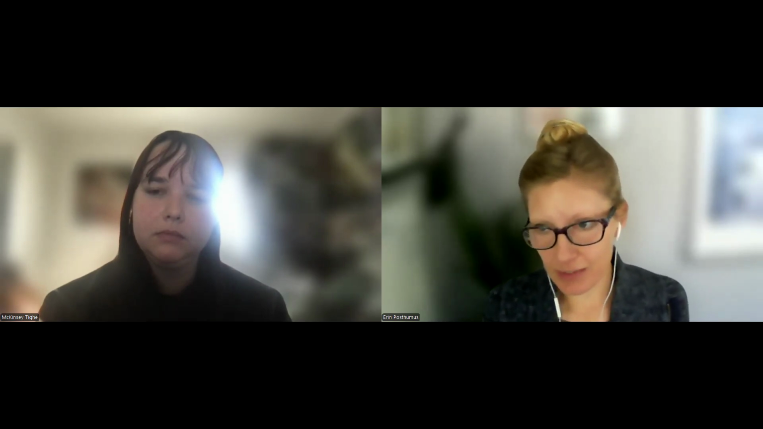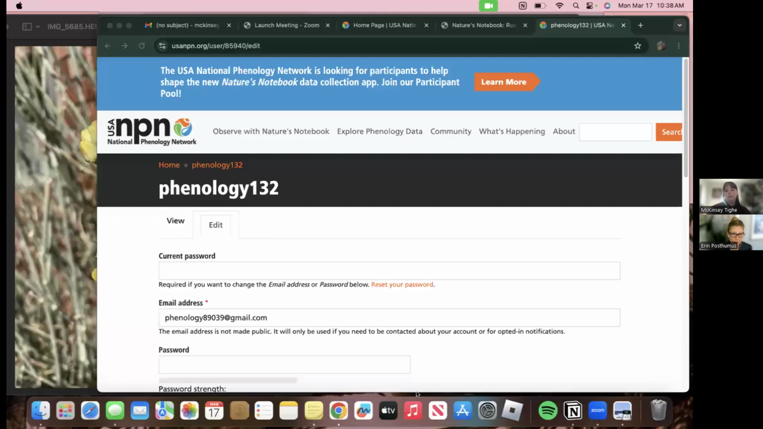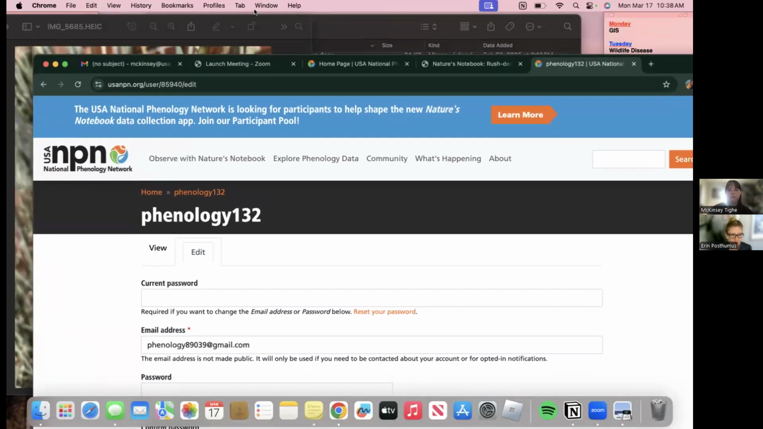Can data be entered in a notebook and entered later? If you would like to do this on paper data sheets, we can do that. Mackenzie, do you want to go back to the observation deck and show where you can get paper data sheets? You'd have to do that on the website and then print out the data sheets. You can use them in the field and then enter the data later, either on the website or even on the app.